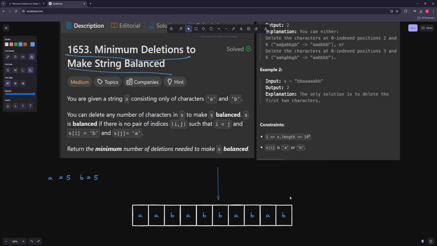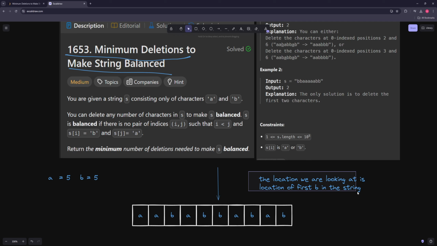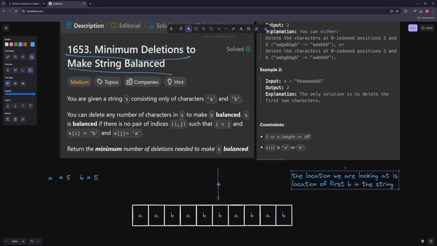So that's what we're going to do. The location we're looking at is the location of the first B in the string. For any result string, one of these locations has to be the location of the first B. It can be here, here, here, and so on. We're going to traverse the string and say, if this is the first location of a B, how many deletions do we need?